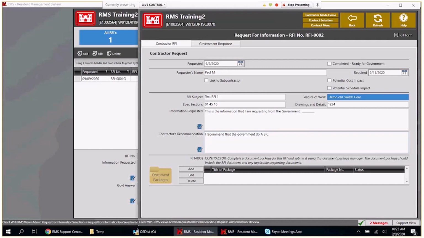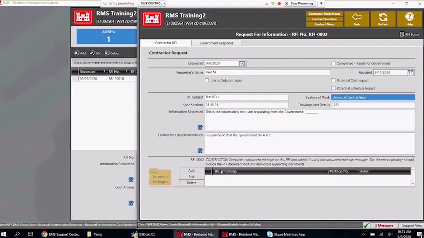I can also go in as the contractor and add a document package. I'm not required to, but I can. So if there are documents associated with this, which often with RFIs and correspondence, there are a ton of attachments, right? Pictures, models, et cetera, recordings, they can all add this to the document package. So for the sake of time, I'm going to do this real quick.